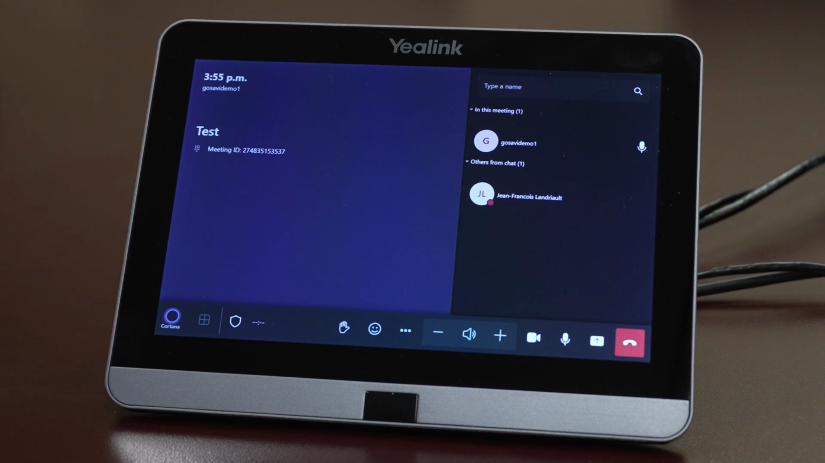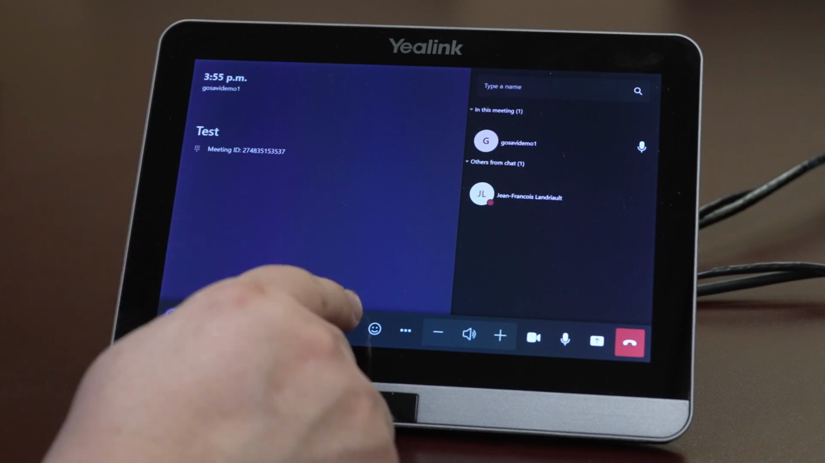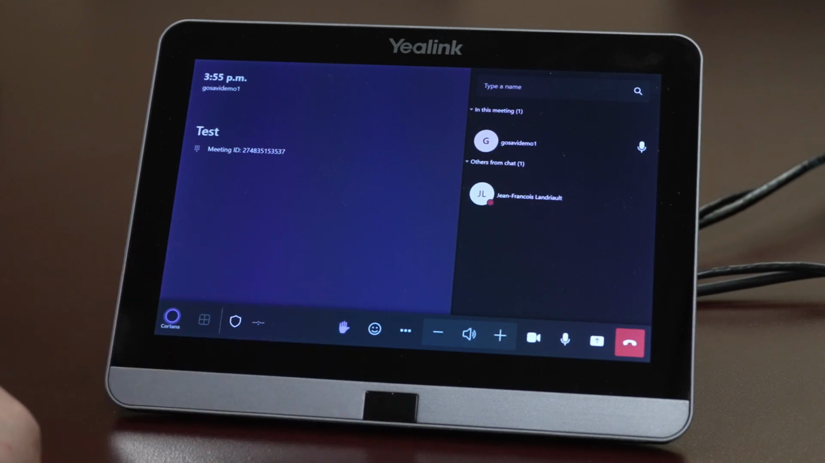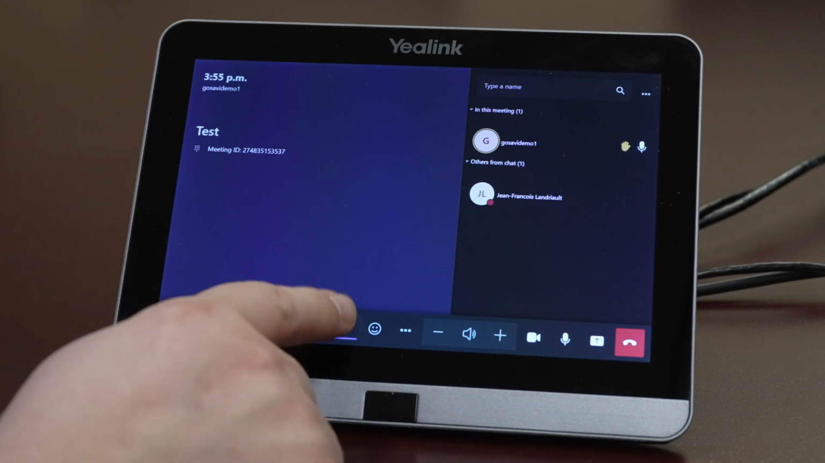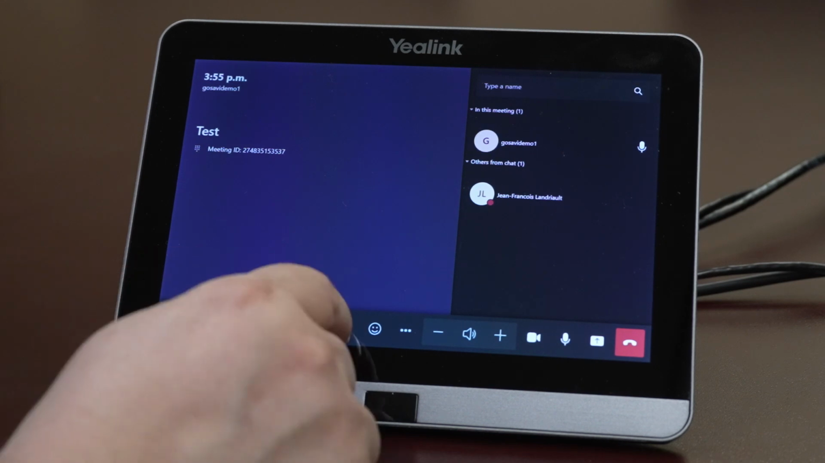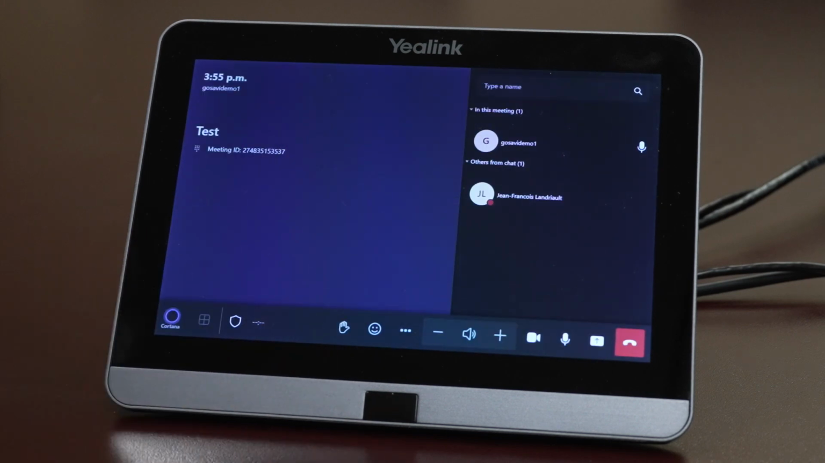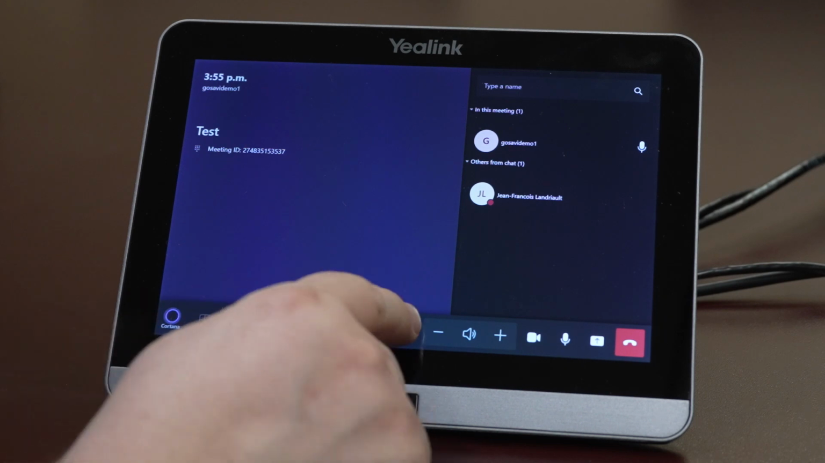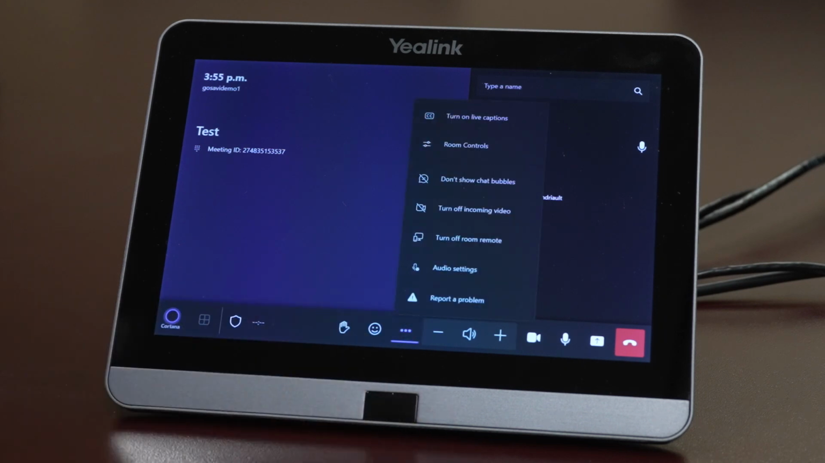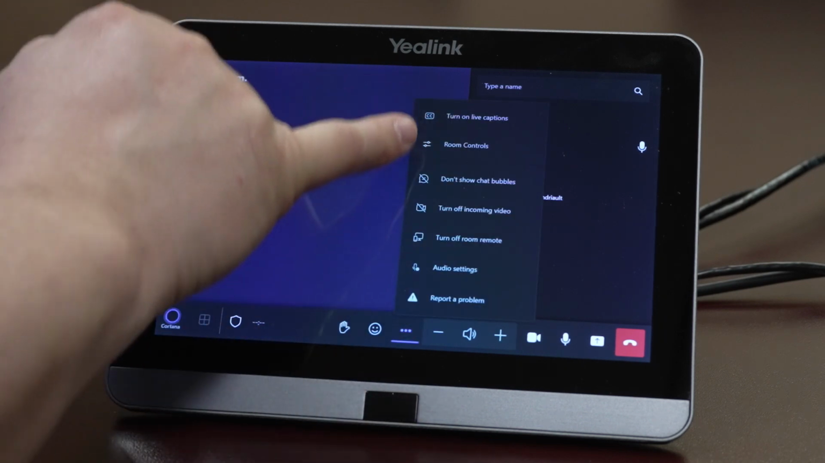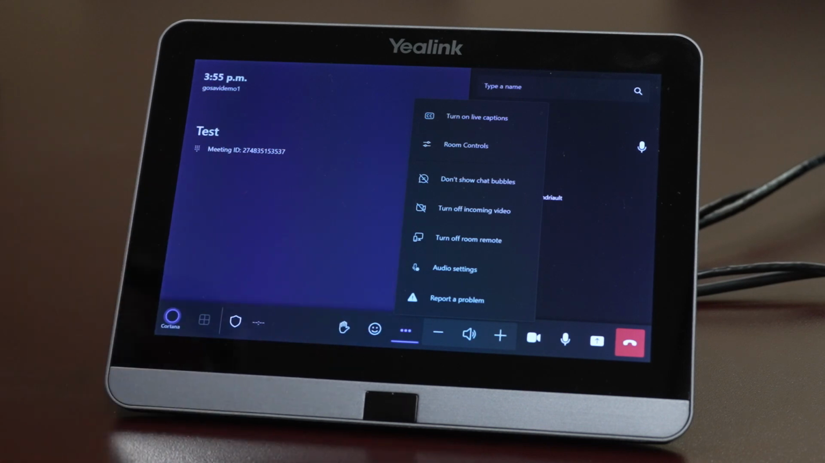If we keep going down the line, you'll see that there's the hand wave button, suggesting that you have a question or that you'd like to jump into the conversation. There's your emojis, smiley faces, and things like that. And then there's an options button with the 3 little dots. When you click on that, it'll give you a list of different other options you can interact with. So you can turn live captions on and off.